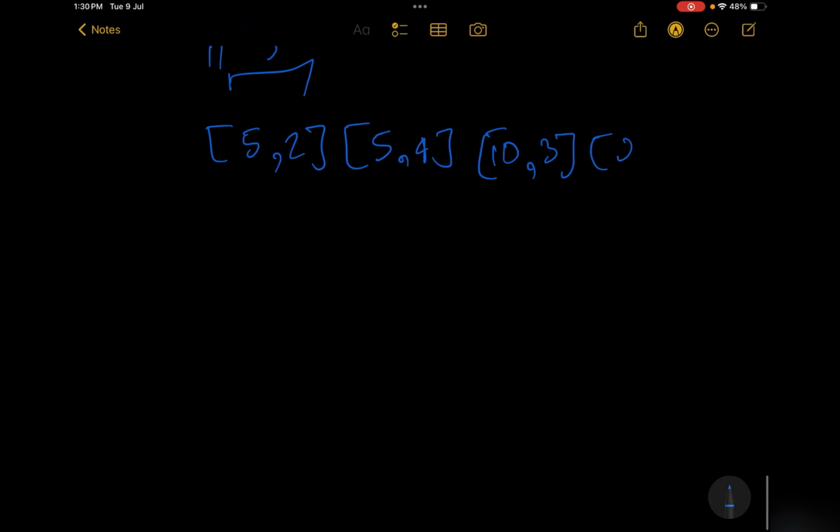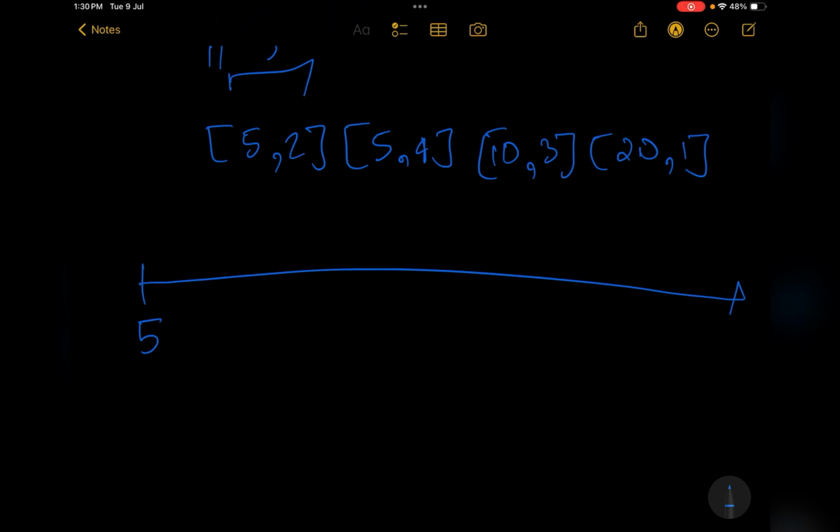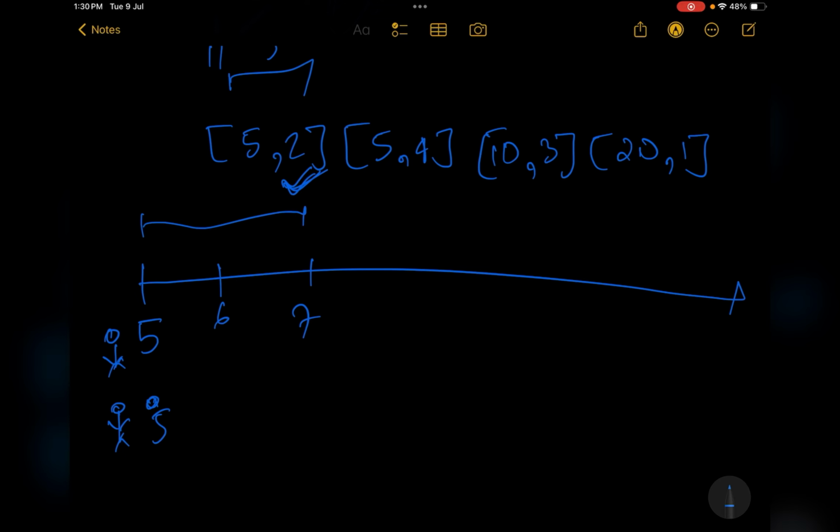If we take the example that is given in the question, like 5 2, 5 4, 10 3, and finally 21, two customers arrived at 5. Since it's in ascending order, the chef will start cooking for the first one. So he'll start cooking at 5, he'll cook for 2 units of time, so the current time of the chef will be 7. Till 7 he is occupied.